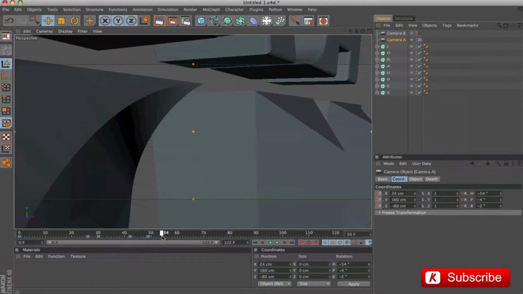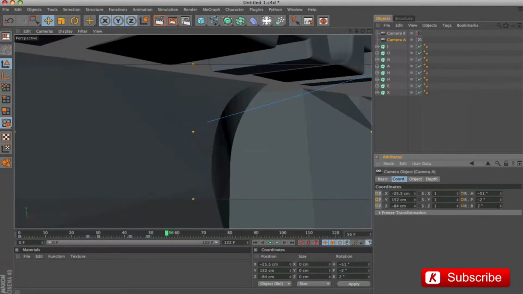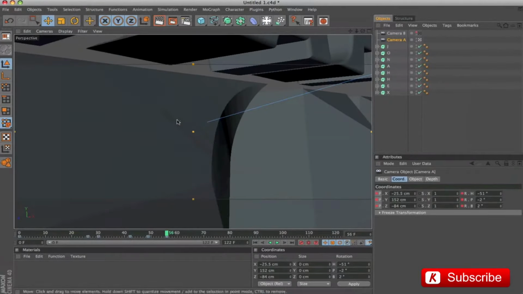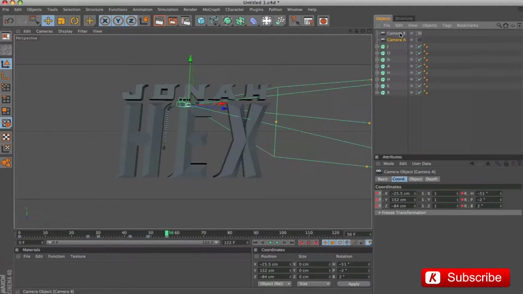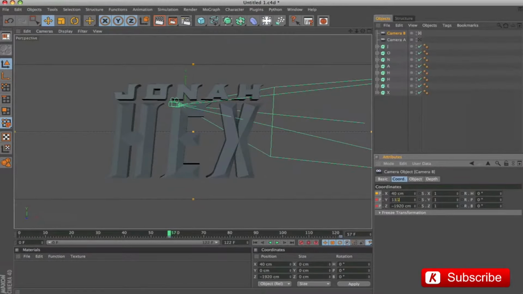In frame 56, insert the values minus 25.5, 152, minus 84, minus 51, minus 2, and 2. The values of the 57 frame are 40, 135, and minus 168.5.